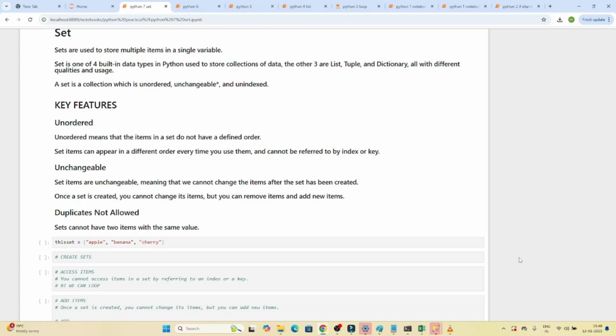Now let's understand another built-in data type, that is a set. A set is also used to store multiple items in a single variable. Set is one of the four built-in data types available in Python which we use to store a collection of data. The four are list, tuple, set, and dictionary.